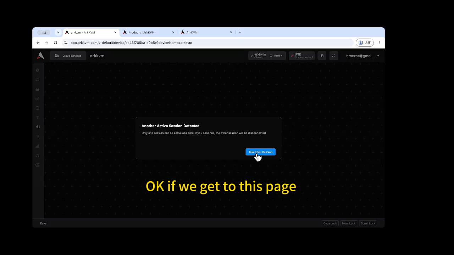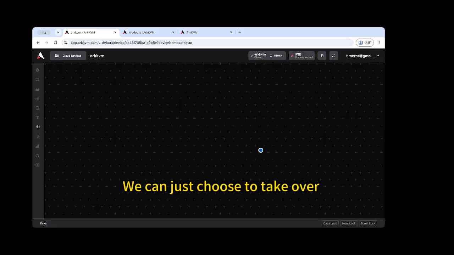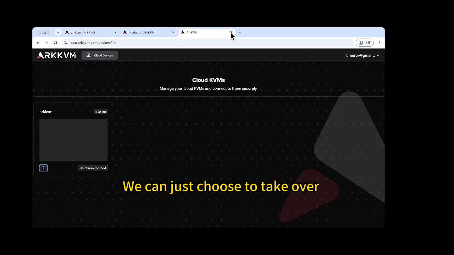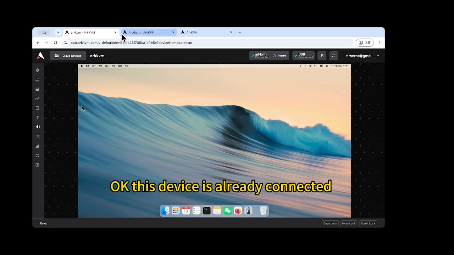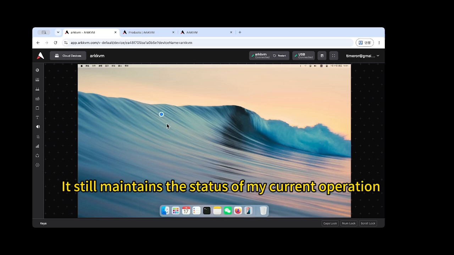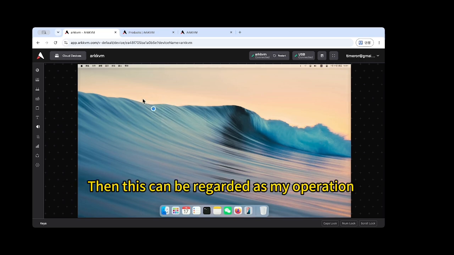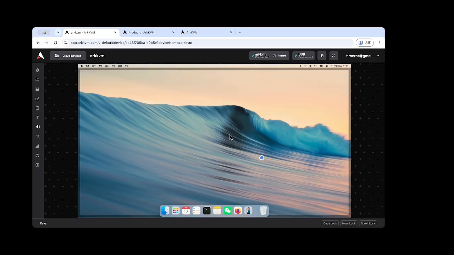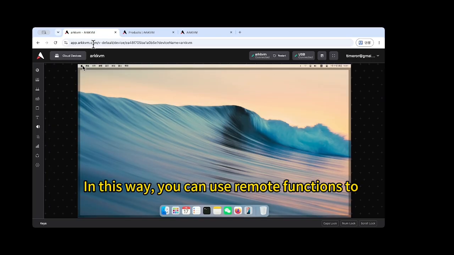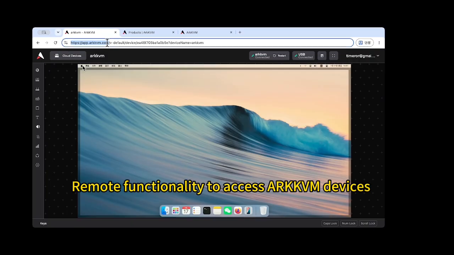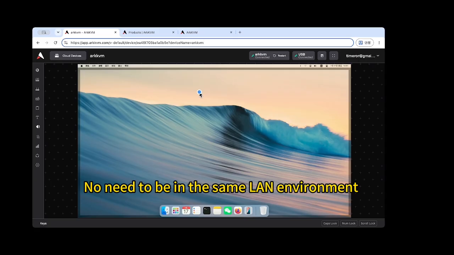Okay, if we get to this page, there will be a prompt. We can just choose to take over. Okay, this device is already connected. It still maintains the status of my current operation. Then this can be regarded as my operation. It's also relatively easy. In this way, you can use remote functionality to access ArkKVM devices. No need to be in the same LAN environment.